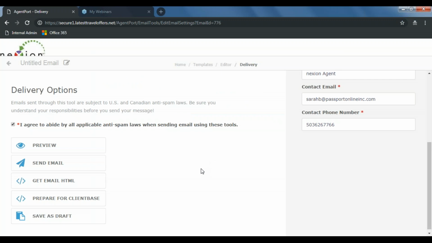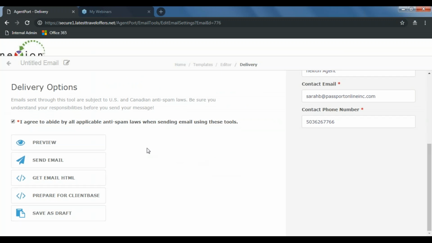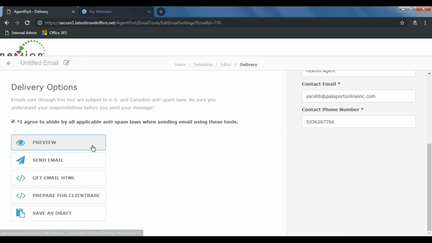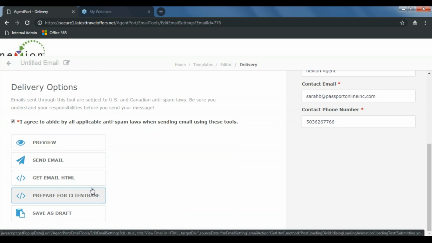So from here, I have a couple different options of what I can do. I can go ahead and just send the email, and that would simply send the email to the email address I listed through here. I can also get email HTML or prepare for Client Base, which, if you have Client Base enabled on your account, would also get you HTML.